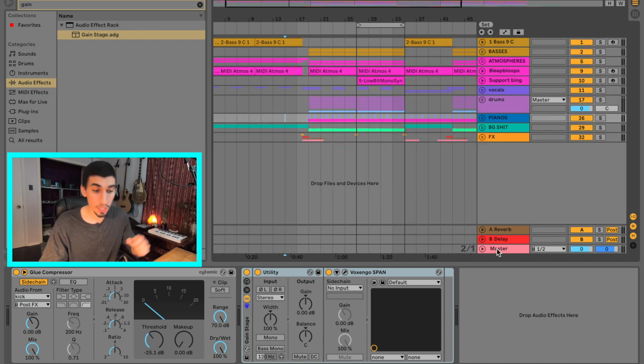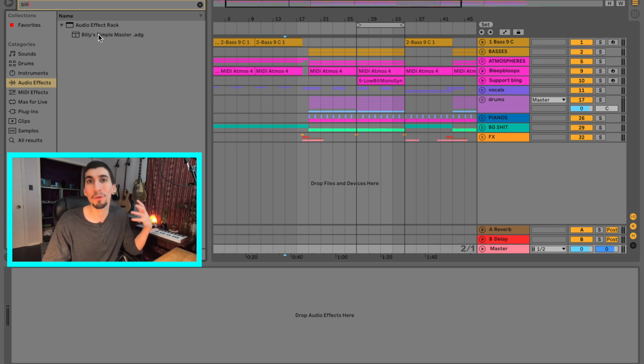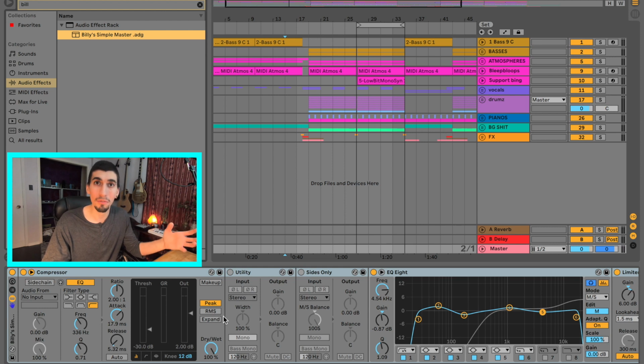So we're just going to go to the master track over here, and I have another audio effect track, Billy's Simple Master. But basically it consists of a couple of audio effects that are stock plugins in Ableton Live.